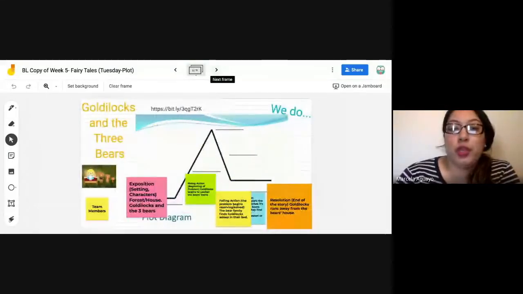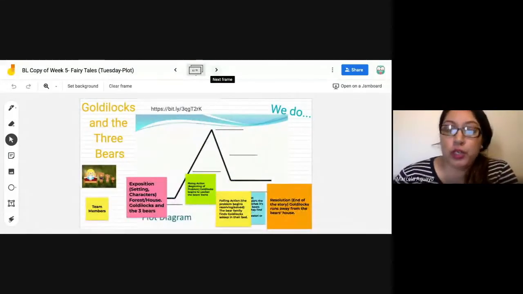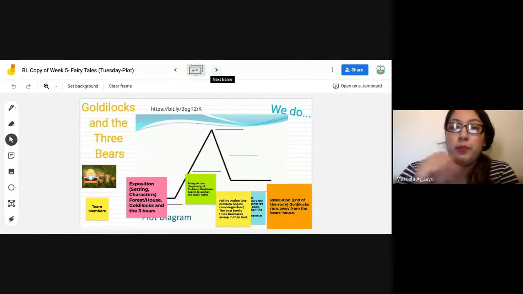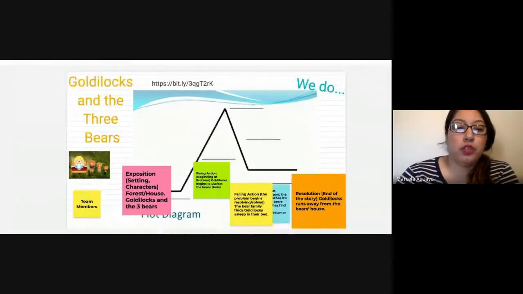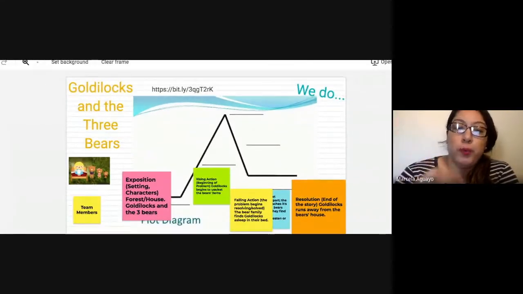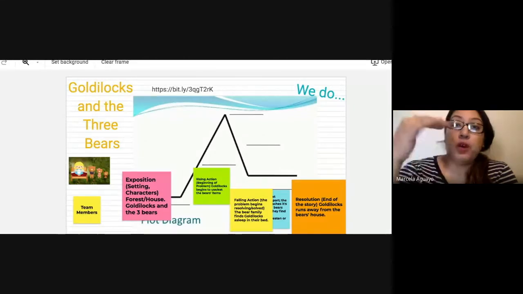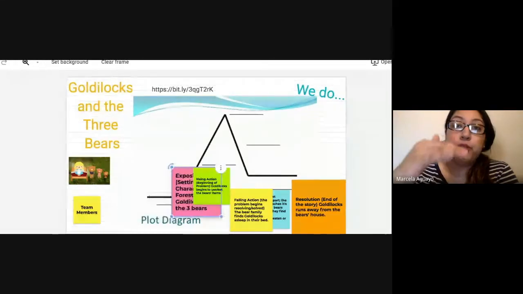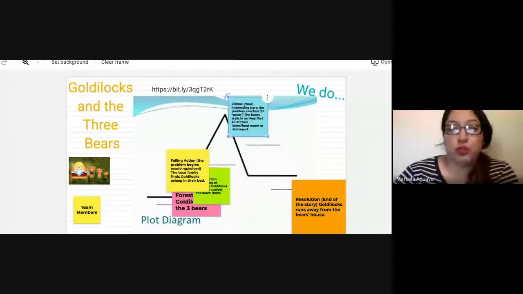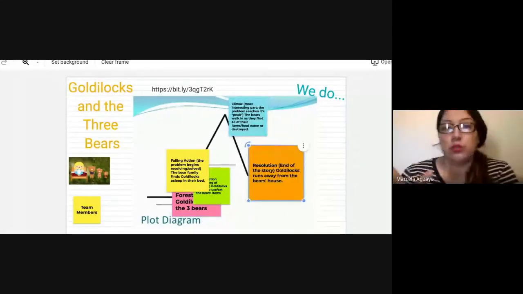So then when we got to the we do part, this is where the kids split up into groups, and I gave them different fairy tales. One group was working on Goldilocks and the Three Bears, and this was my lower group. So I typed all the information for them, and their job was just to sort the sticky notes in the order that the story happened. So that's a really easy way to differentiate.